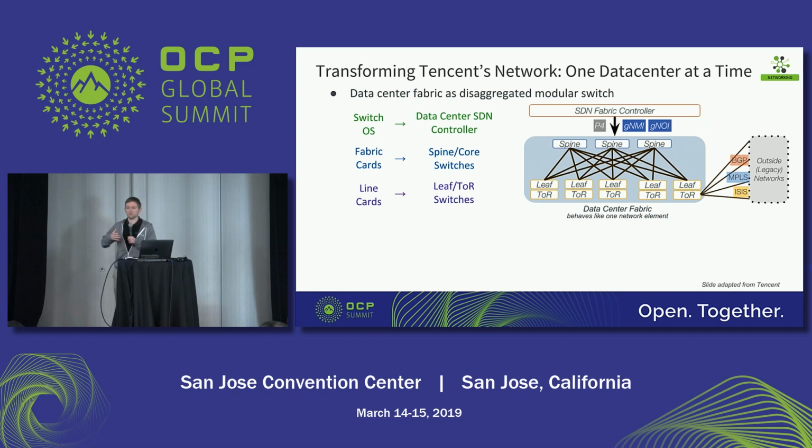The next use case we'll talk about falls into that second bucket, moving from left to right across the previous slide. And this comes from Tencent. Tencent's goal is to take their monolithic fabric, their unified fabric, and disaggregate it using off-the-shelf white box switches. For example, the line cards of your traditional solution become leaf or TOR switches. The fabric cards become spine switches, and then instead of having the on-the-box switch OS, you can extract that into an SDN OS that runs using these P4Runtime, gNMI and gNOI interfaces.